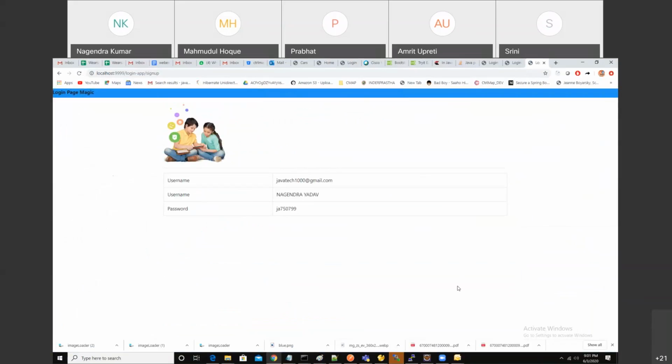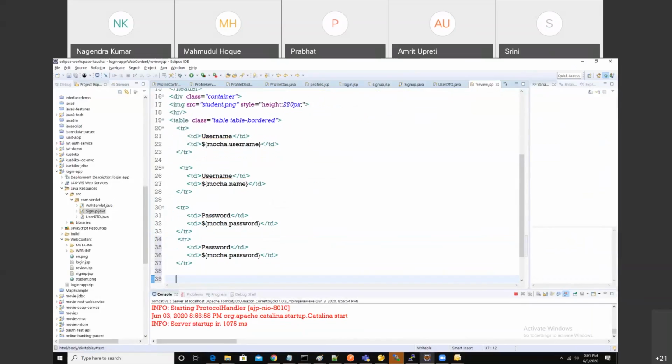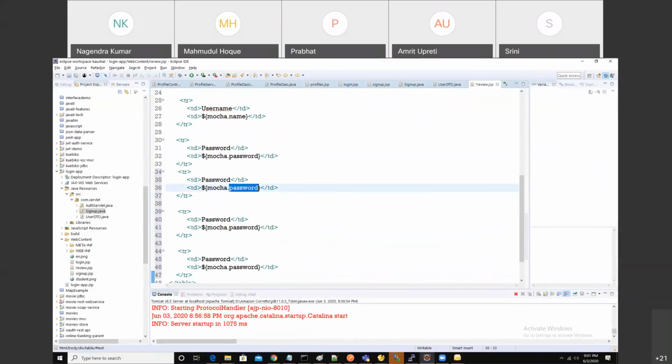This is a part of the syntax. Next thing and last thing: email, mobile, and gender. Order doesn't matter. Gender, mobile. So you understand the way I'm fetching the data using dollar?